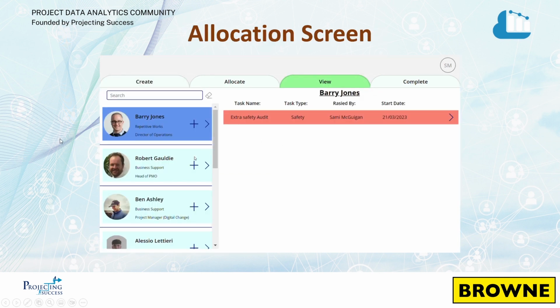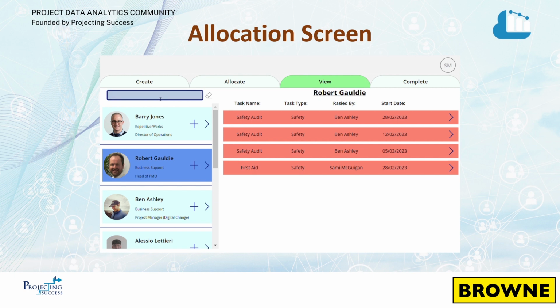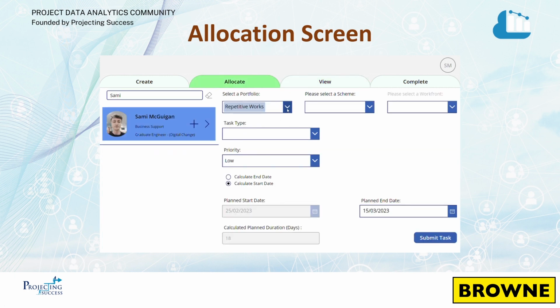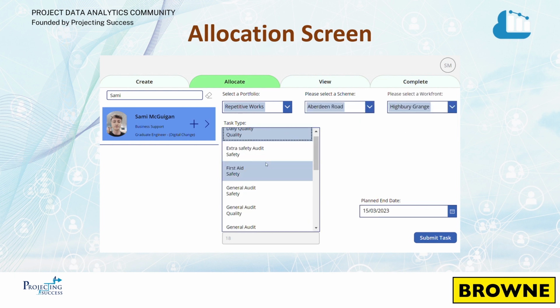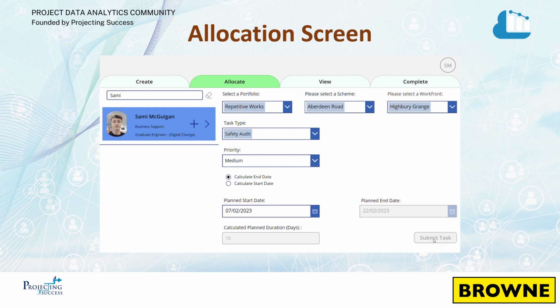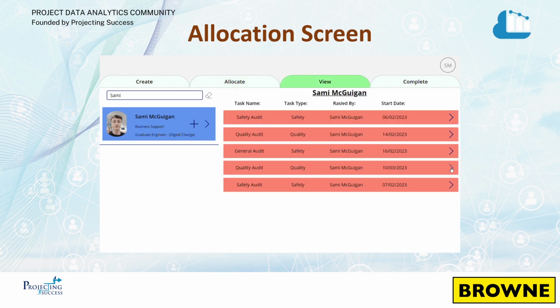Now we need to allocate the tasks. So we can select on the person, that gets pulled through, we can filter for them, and we can add tasks. This pulls through from our current WBS structure. We can choose the task that we need to do, what the priority is, and then based on the duration that's assigned to each of those questions, we can calculate either the end date or the start date.